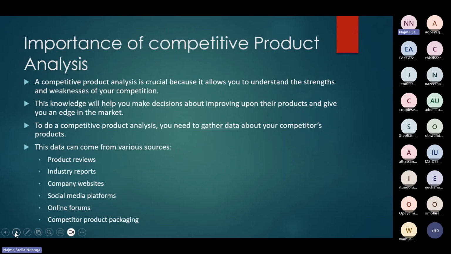Everything that the competitors are doing, their strengths, their weaknesses, especially their weaknesses, you will be able to capitalize on those weaknesses to make your product much better and give you a competitive edge in the market. Because in the market, it's all about creating something that puts you on top of other people. To do a competitive product analysis, you need to gather data about your competitors' products. This data can come from various sources.